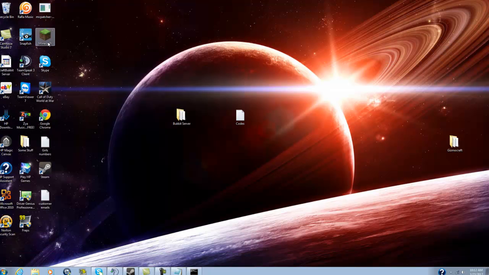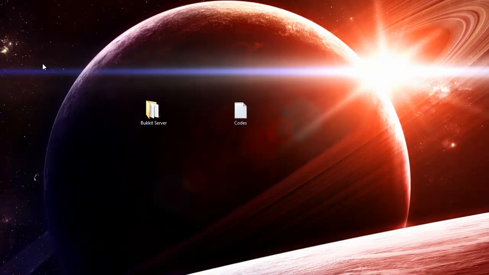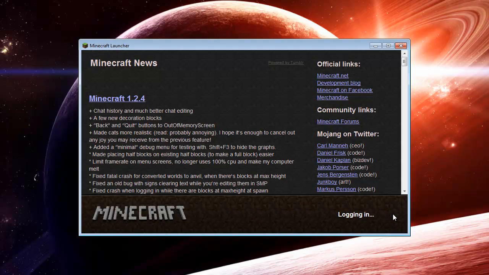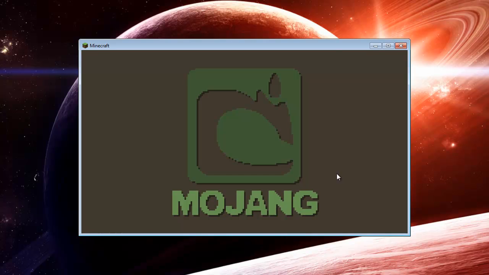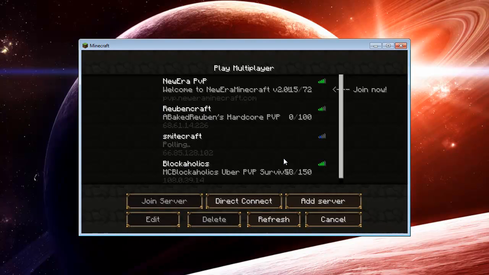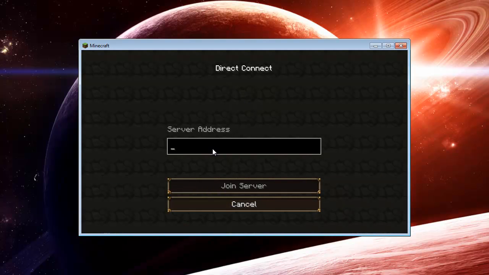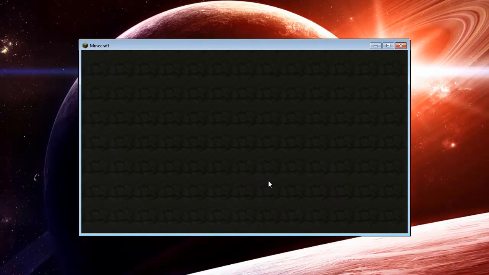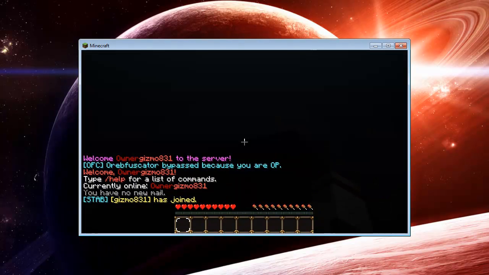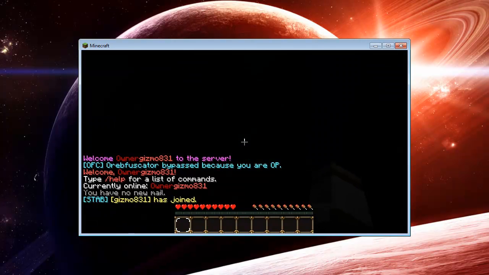Okay, now what we need to do is log into our own server. Logging in. Now to connect to your server, you just type in localhost. If you had to change the port in the server properties, you'll have to add a colon and then whatever port you changed it to. But seeing how I didn't change it at all, I could just type in localhost and connect. And there we go. I'm on my server. How about that?